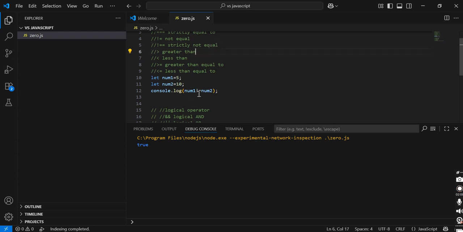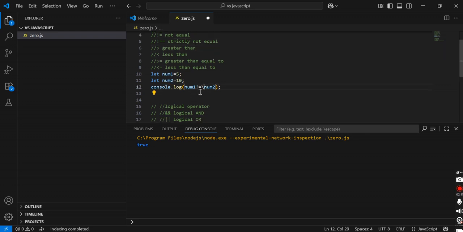Greater than checks if the num1 operand is greater than num2 or not. So if I run this, then I'll get the output as false. Why? Because 5 is less than 10. So we are getting the output as false. Less than works similarly, it checks whether the first operand is less than num2 or not. So now if I run this, then I'll get the output as true. Why? Because 5 is less than 10.